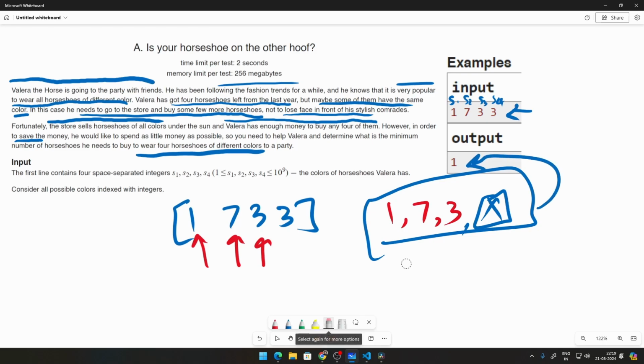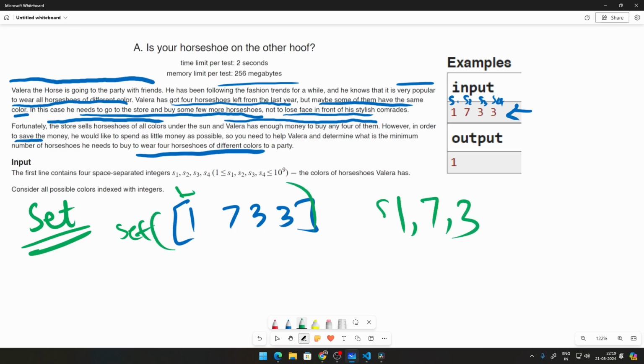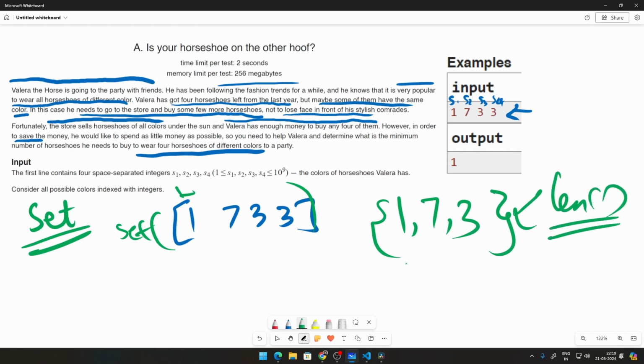So how are we going to solve this? We're going to be using something called a set in Python. A set is very useful for problems like these, because all you need to do is take this list and put set of list, and you'll get the values 1, 7, 3 by default. This also supports methods like len, so you can find the length of this and subtract it from 4. You'll get how much you need to buy. In this case the length will be 3, so 4 minus 3 will be 1. That will be your answer.